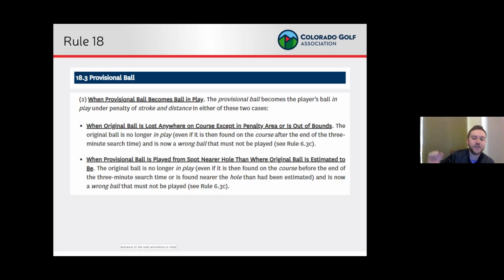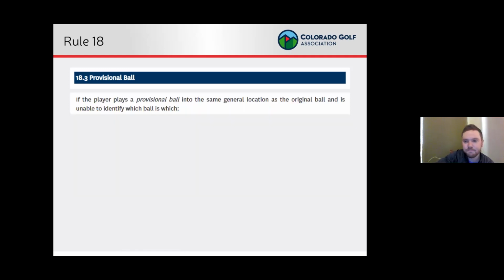But if the situation was reversed and you hit the original ball 200 yards and the provisional ball goes 225, if you went and played that provisional ball first, that is played nearer the hole than the original ball's estimated point. That provisional ball is now in play, but we've got that stroke and distance we have to tack on. So technically it'd be 1 in, 2 back, hitting 3, hit 4 from near the hole. You've just hit your 4th stroke there, and that's your ball in play. The original ball is dead, is a wrong ball, cannot be played, must not be played, it says.